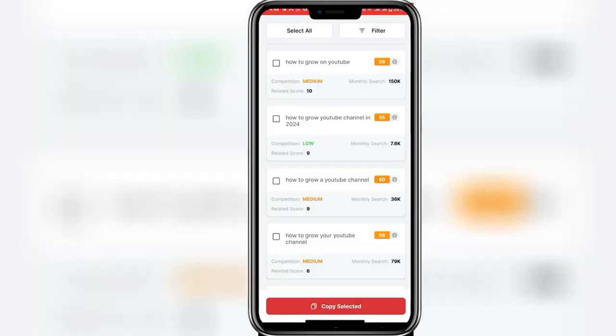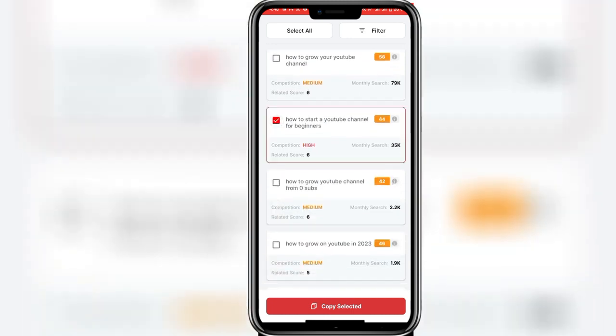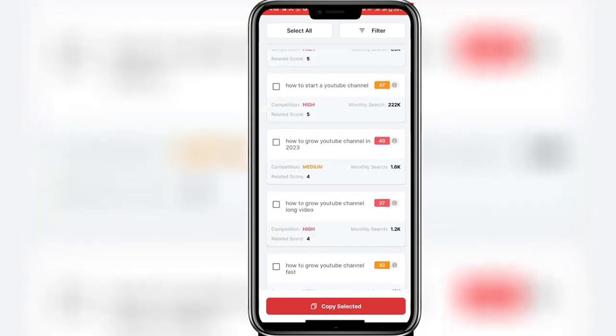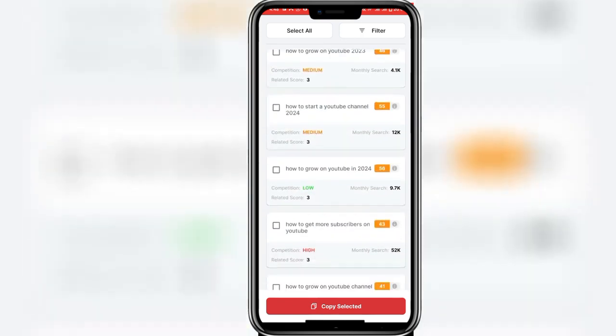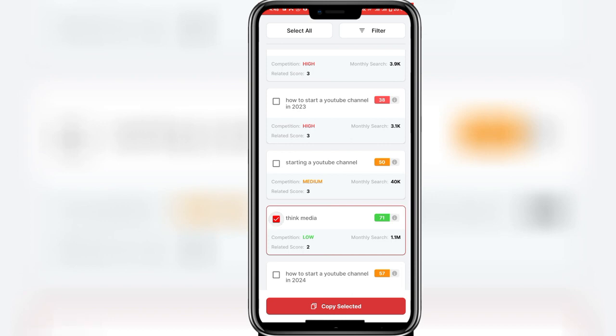Now you see, when the competition is medium or low, and monthly searches are high, it means this is the best keyword for your videos. This one is good. This is not good because it's high, and when it's high, leave it. Low is the very best, so this one is the best. So this way you can find your keywords for your videos.